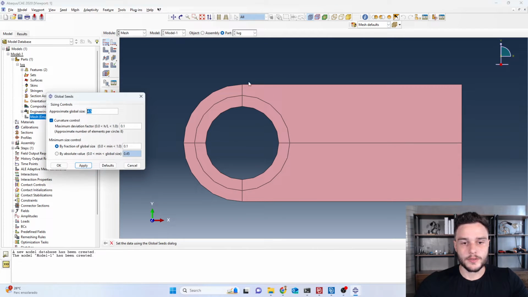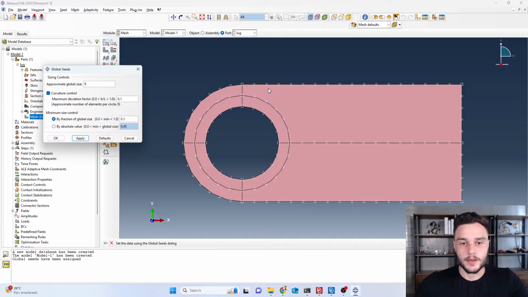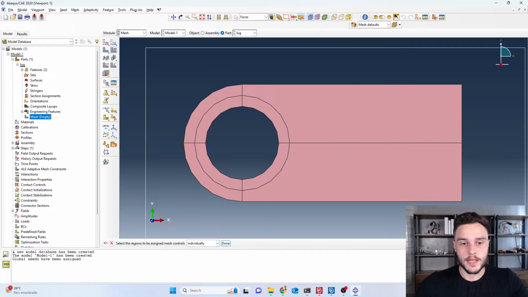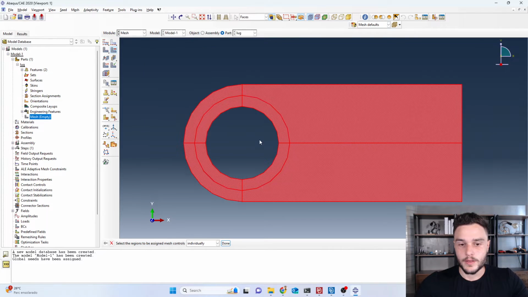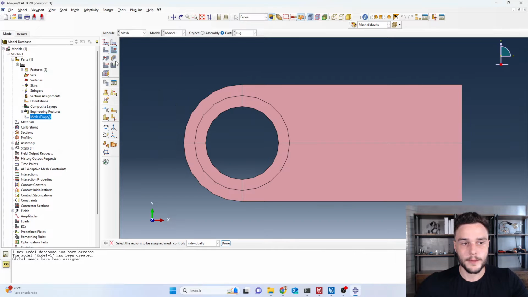This tool is used to define the mesh element size. So I want to use 5 mm size for the elements. Click on apply, and you see that these points are generated on the edges, showing the element size. Click on OK. Next thing is to click on Assign Mesh Controls, select everything, middle mouse button, and then select Tri. I want to have triangles here, and then click on OK.